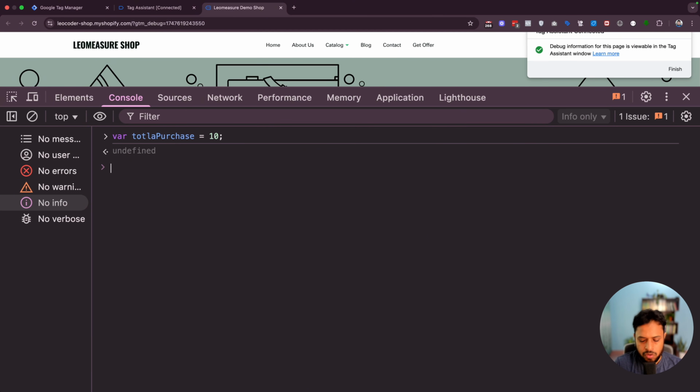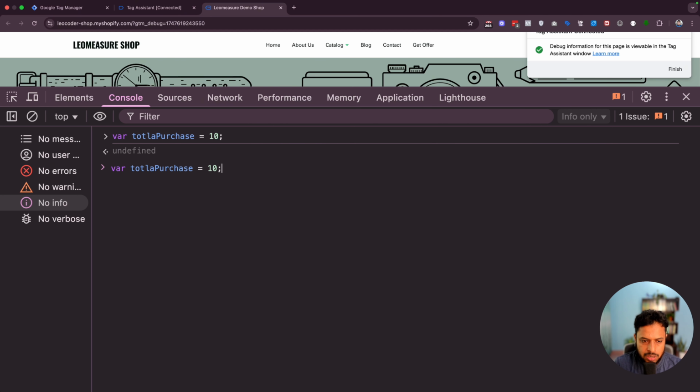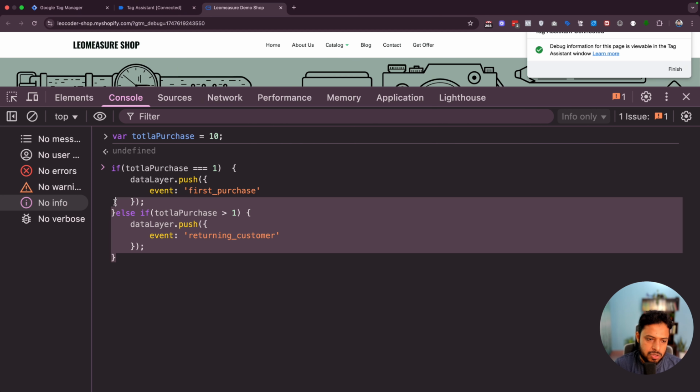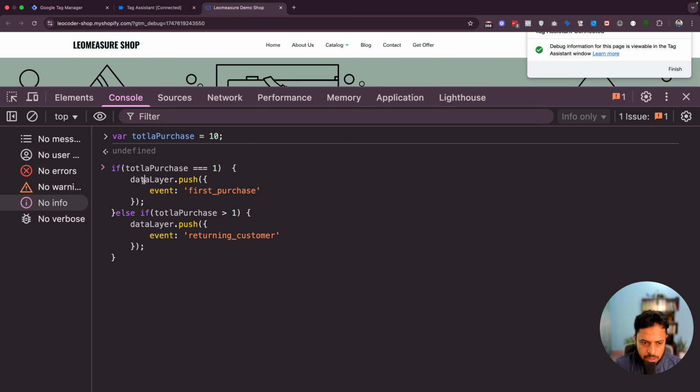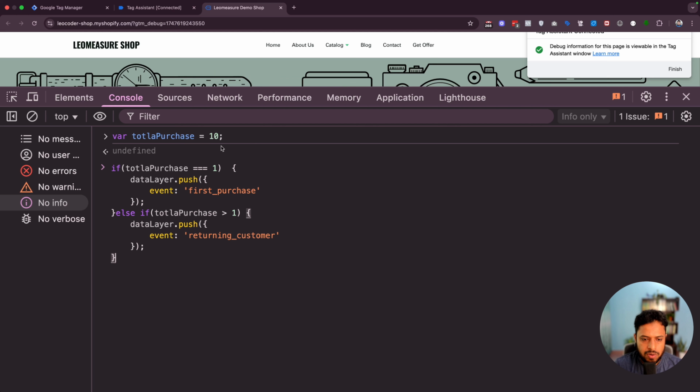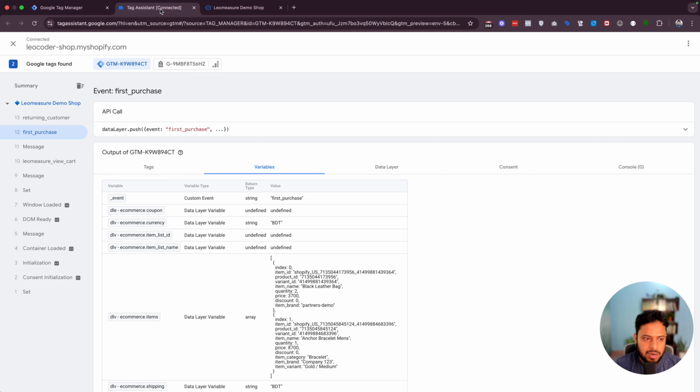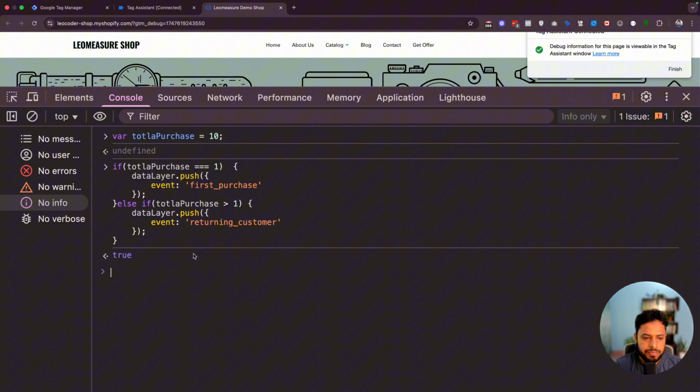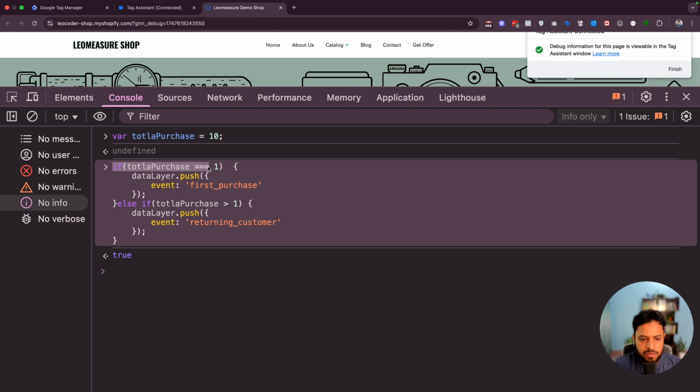Now if I go back to our code again by the up arrow key on the keyboard, the condition is exactly the same here. But if I hit enter when the customer has more than one item, now we have total purchase 10. Now if I hit enter, we are getting the returning customer. This is the logic. So this is the condition in JavaScript.